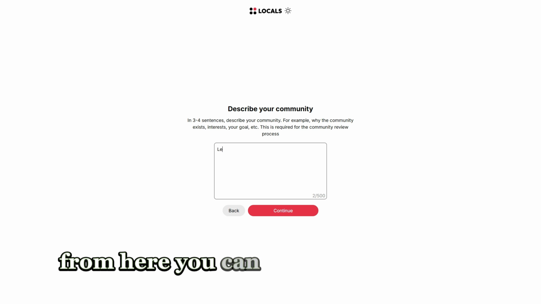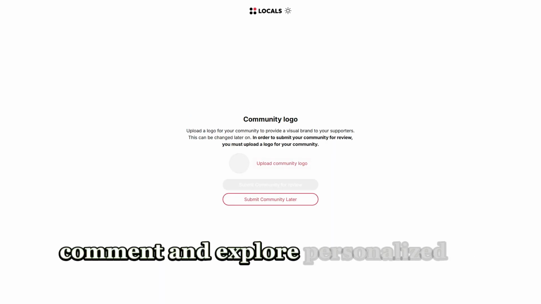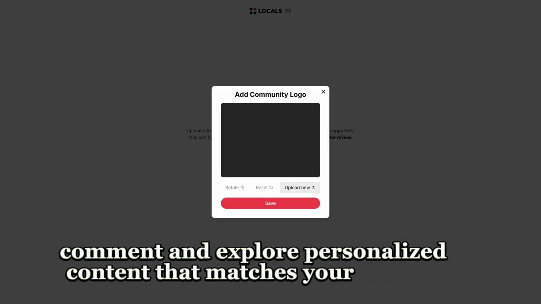From here, you can join creators' pages, post updates, comment, and explore personalized content that matches your interests.